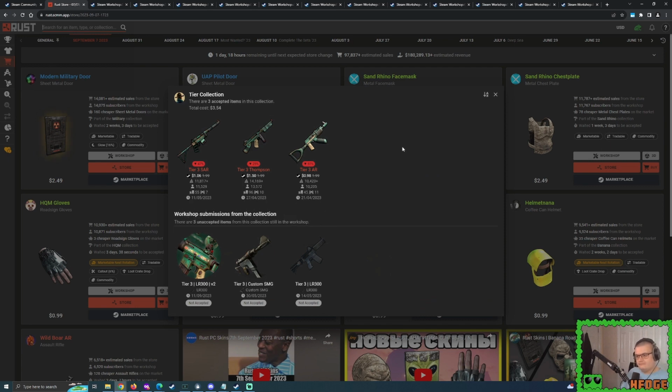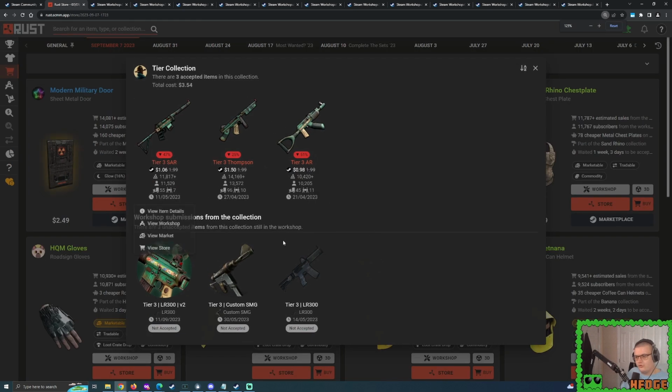Alright, so we have had the likes of the Tier 3 AK, we've had the Tier 3 Thompson, and the Tier 3 SAR, and basically, we've mentioned it many times already today, if the collection only consists of weapons, by default, this is the usual expected outcome. It's not holding up very nicely, is it? It is unfortunate, but this is the expected outcome. It usually always happens like this.